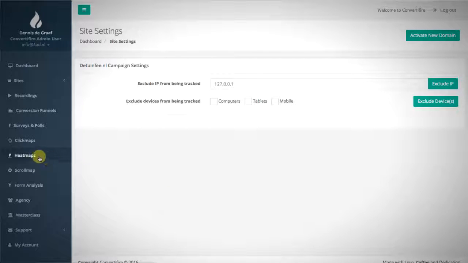And it will be shown in the heat maps, scroll maps and the recordings. And that's when you need to ask yourself, do you actually want to showcase your own data, knowingly this isn't real user data? Obviously you do not want to do that, so you want to exclude your own IP address. You can even exclude devices from being tracked. You can exclude desktop computers, tablets and mobile as well. Now with that said, that's something I wanted to show you. I'm not gonna exclude anything right now because we want to record everything.